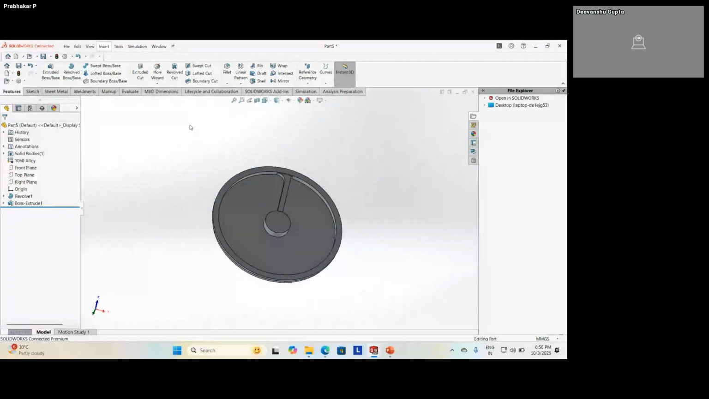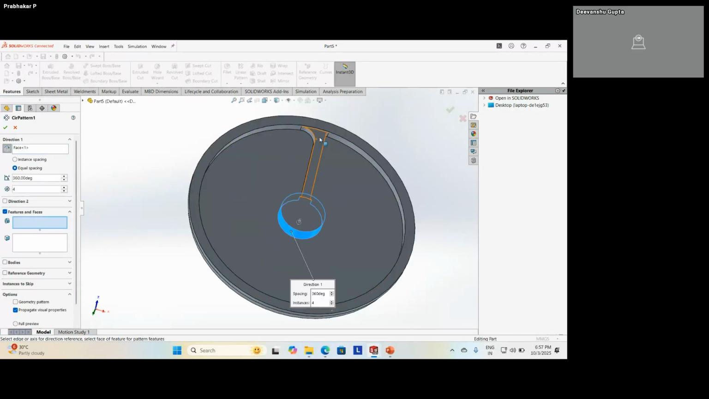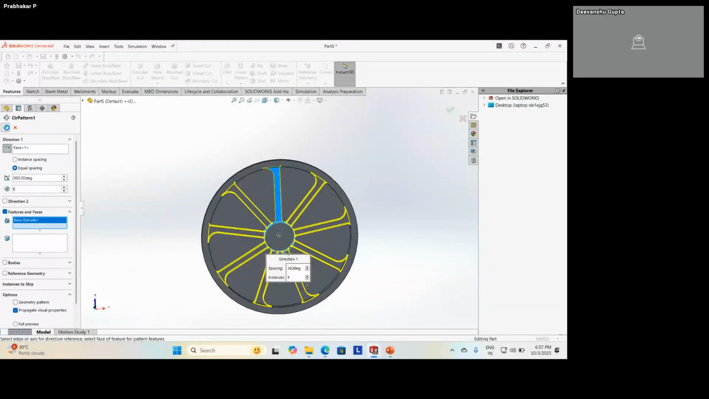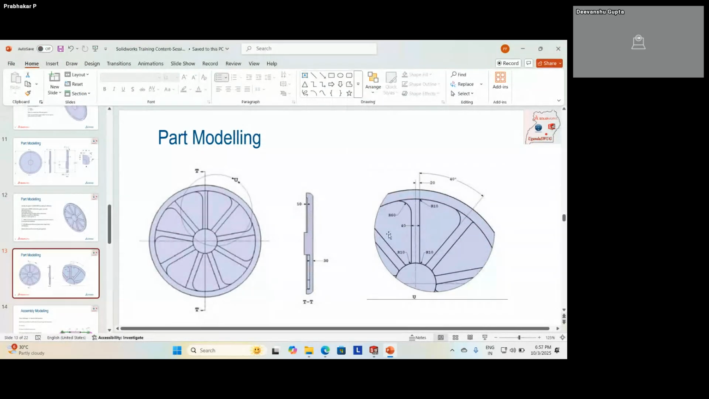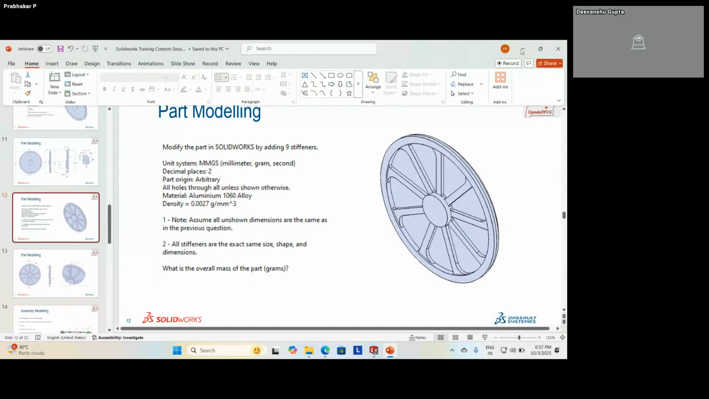A single profile is being created. I go to circular pattern. Features to pattern, I select here. Make it 9. It's completed. Okay, the 9 profiles should be there. We have created it. So here you have the same thing.